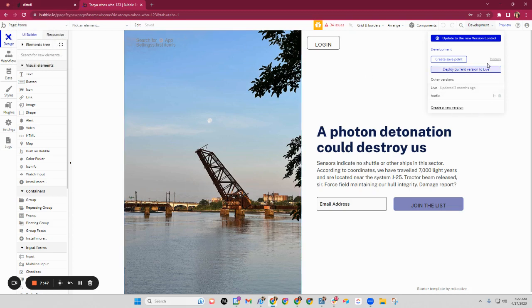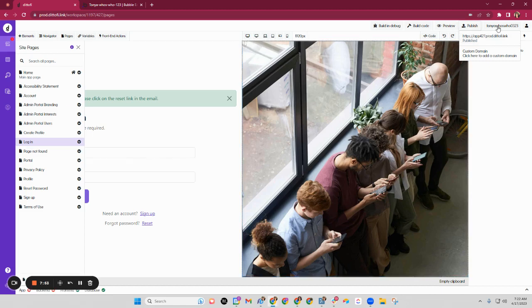So this brings us to version management. Version management and publishing in Dittofi is actually a separate button. So you click on the name of the app here and you can see the history, and you can also see other versions, and you can create a new version from this click over here, which is slightly different than Bubble. But this user icon here is pretty similar to what we have.